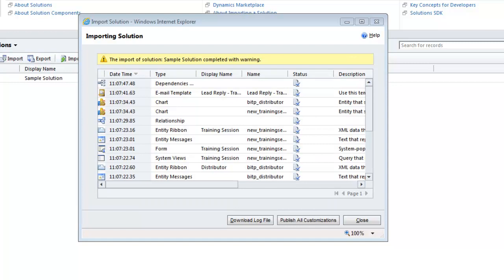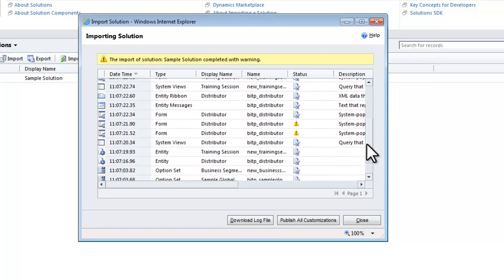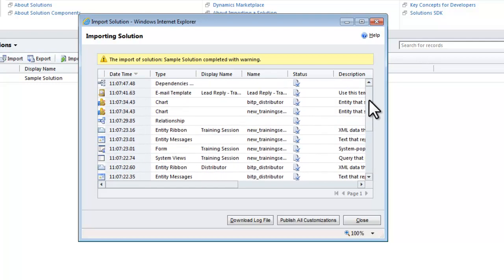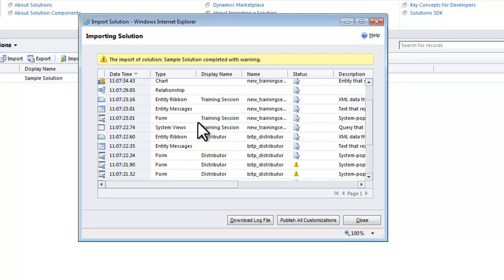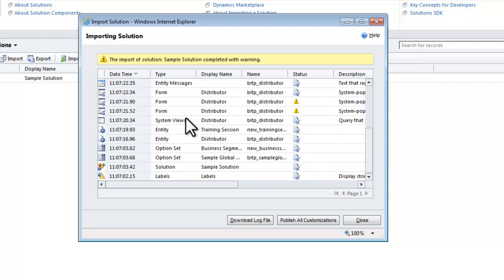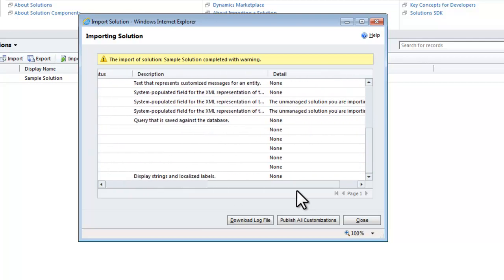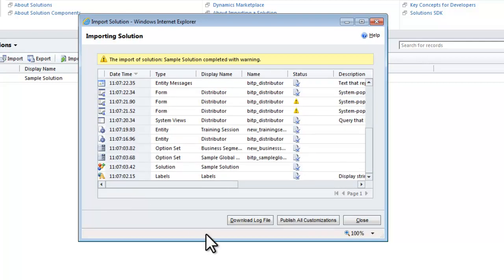And now we can see all the components that were uploaded as a part of that solution. And as you can see, there's a few more little components here that have been added. We have dependencies, email templates, charts, some relationships that were included, changes to the entity ribbon, and the different forms that were created. For these customizations to take place in a target system, they must be published.